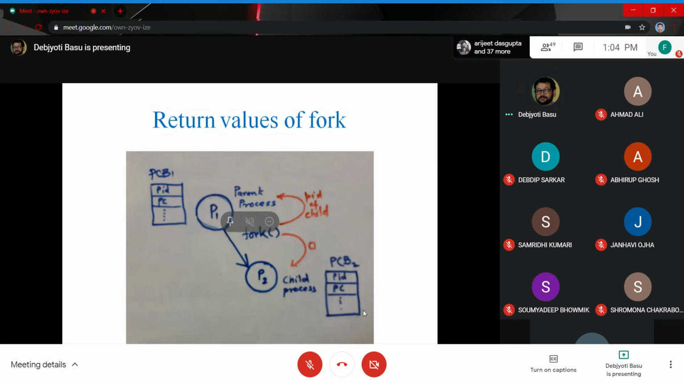Almost all the values will be copied. That means it will not copy the process ID, obviously. Process ID will be unique for each process, but it will copy the program counter. So at the time of creation of the new process, the program counter value of the parent process will be exactly the same as the program counter value of process 2, that is the child process. Is it clear? Whenever a parent process creates a child process, it will copy almost all the values from PCB1 to PCB2, including the program counter.